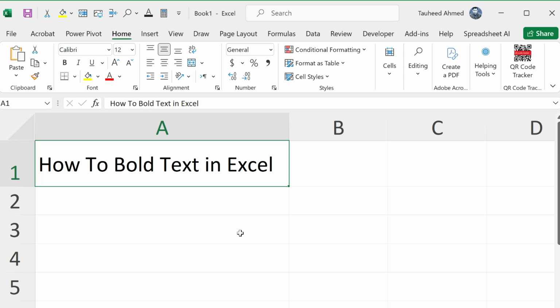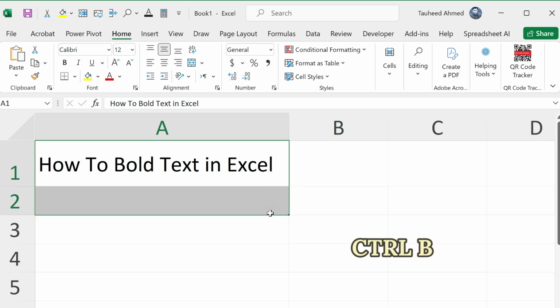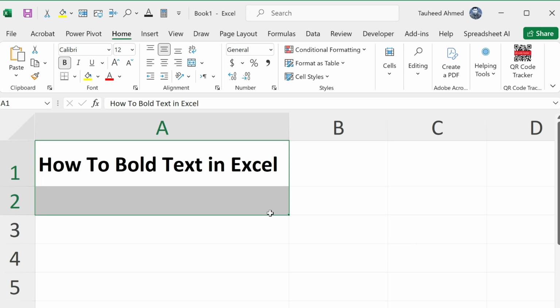The fastest way is to click on the cell or highlight the group of cells you want to make bold, and then press Ctrl+B on your keyboard. Pressing the shortcut will bold the text, and if you want to unbold it, press Ctrl plus B again.